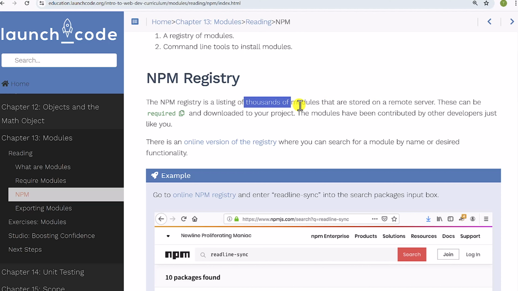Remember, thousands. Again, you do not push or commit a node module to your repository. It's huge. All you need are the dependencies that are in your package.json file to be able to pull in those modules. And the Node Package Manager registry is smart enough and knows how to find those modules. These can be required and downloaded to your project.